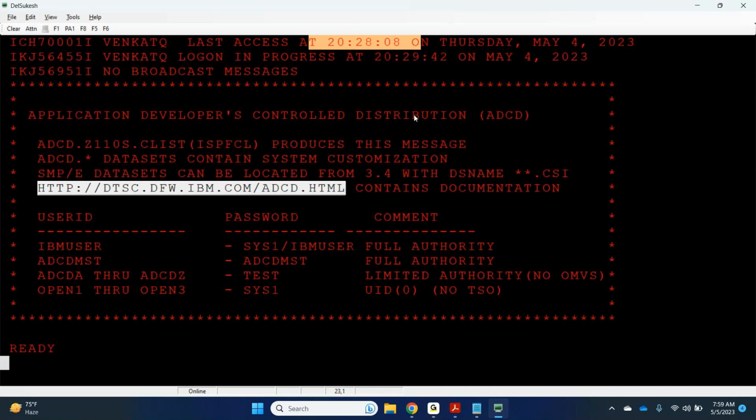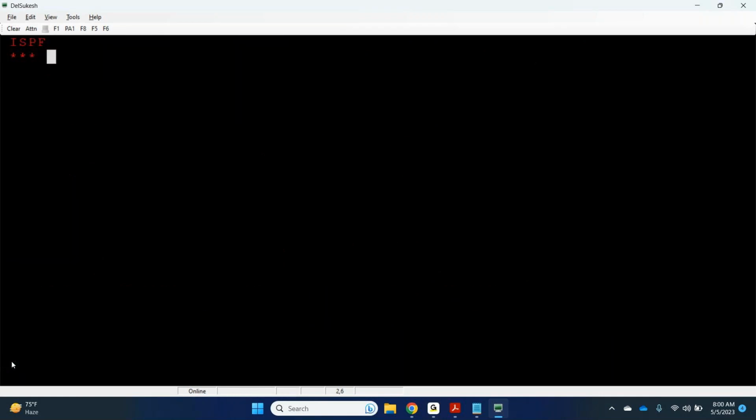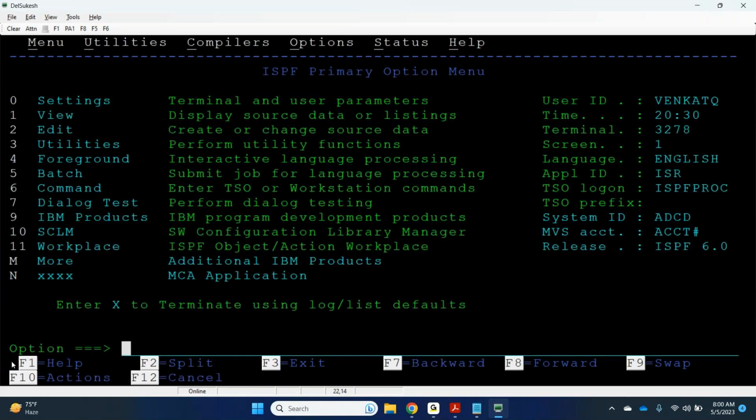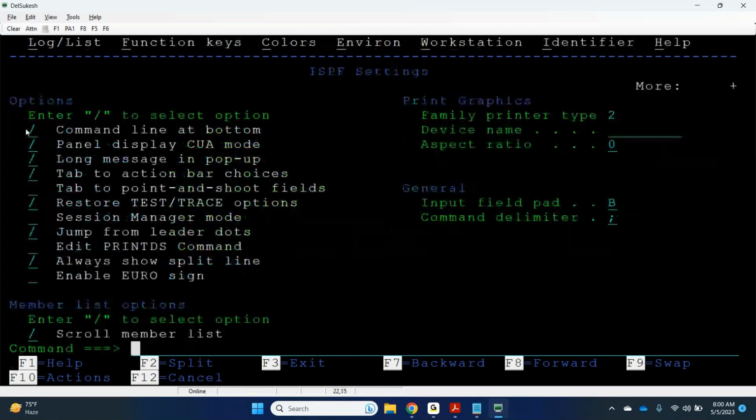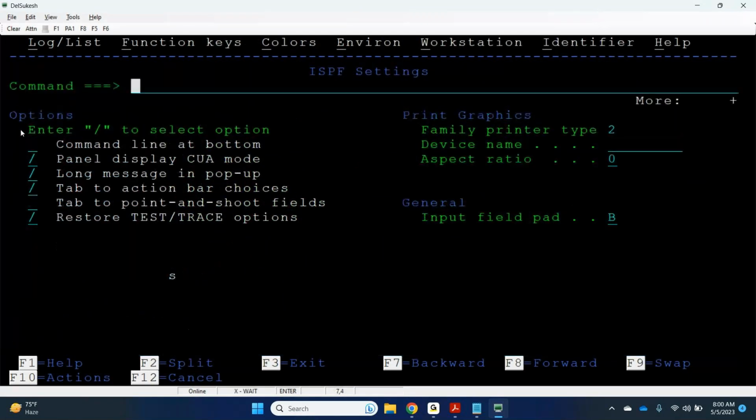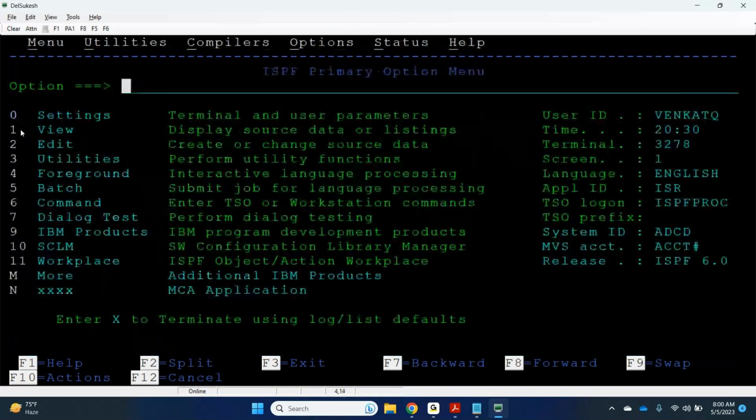Yeah. So once you are on the screen, team, type ISPF. Type ISPF. Since this environment is new for you, I'm explaining step by step now. Okay, team, so we logged in successfully.